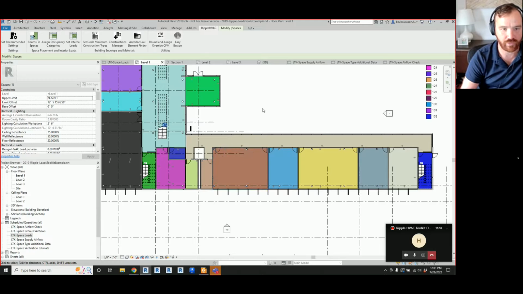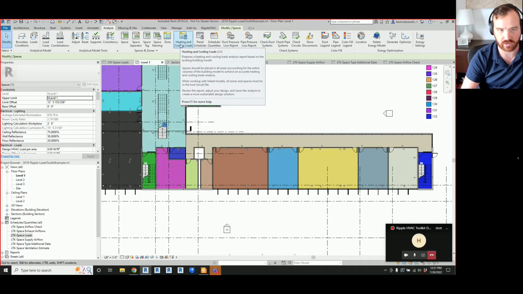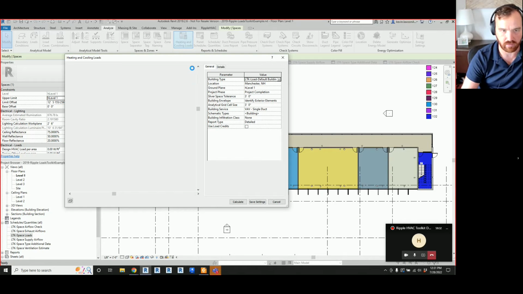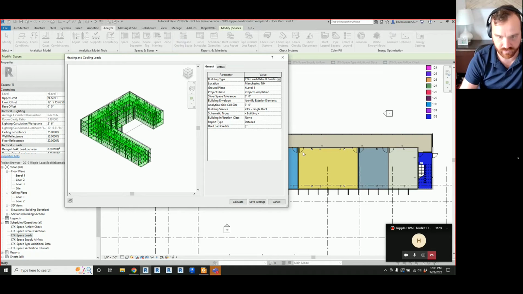Okay, so now we've got our space geometry accounted for. We've got our internal loads accounted for. We've got our constructions accounted for. The next thing we need to do is run loads. And like I said, I like the default heating and cooling loads load engine. I wrote an ASHRAE journal article that validated the output of this. And if you get all the data in properly, it gives you a great result.